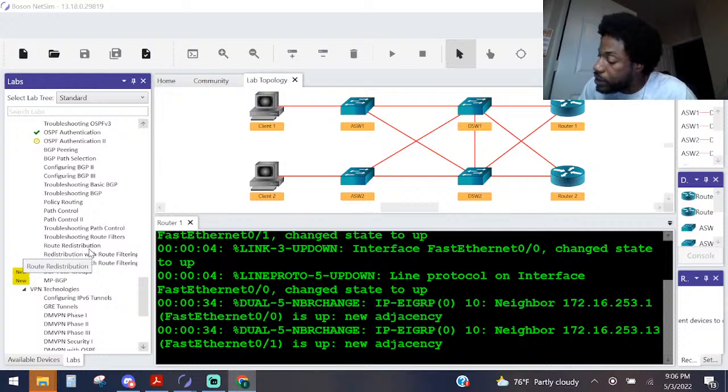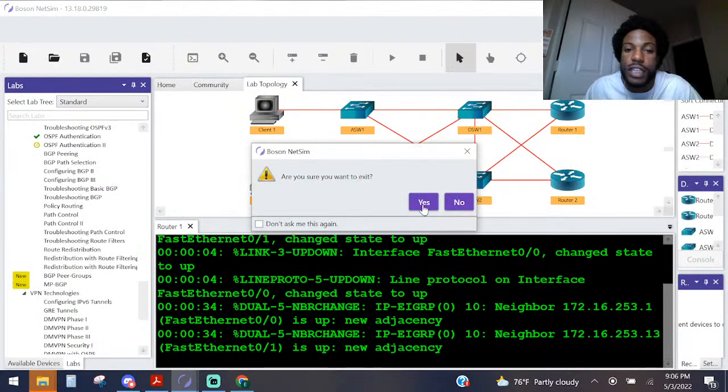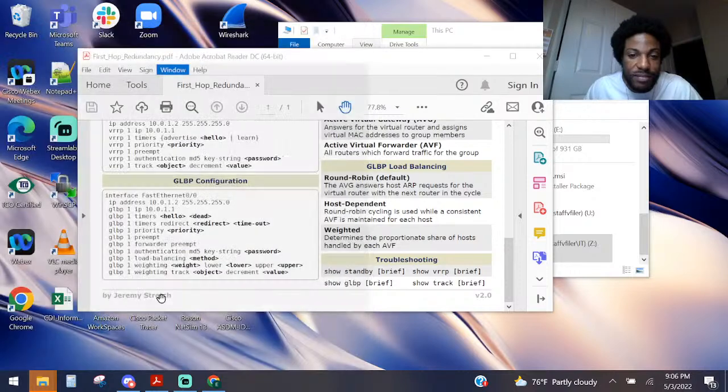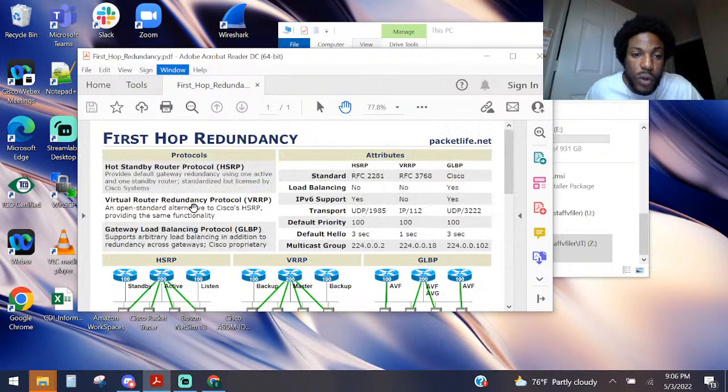So, let's go ahead and get started. If you have a copy of Boson Netsim version 13, what's going on here? I can't see none of my... Let me relaunch this because there's supposed to be some menus up here. Let me relaunch this application. You sure want to exit? Yes. Come on now, dog. Come on, man. I don't know what's going on here. There was supposed to be a menu up there, and you're supposed to see some shortcuts. So I don't know what happened there. While that's loading up, let's go over what we're doing today.